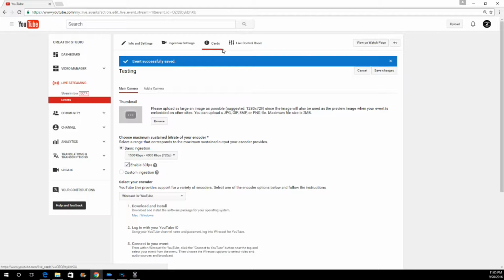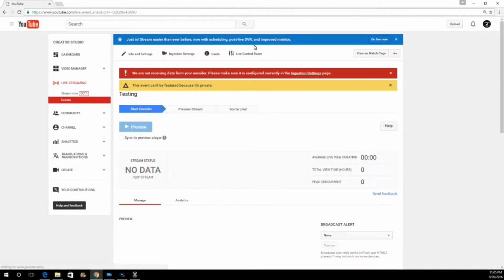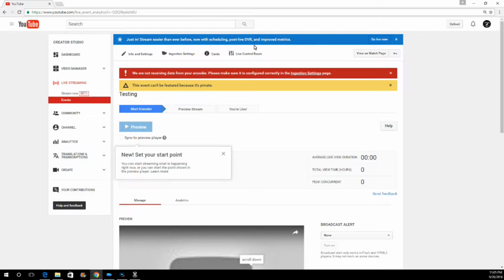From there you can do other settings. You can go back and play around with all the settings, but we're going to go to the live control room. So if you can see, it says we're not receiving any data from your encoder. Well, that's because we haven't sent it to YouTube yet by clicking the stream button.